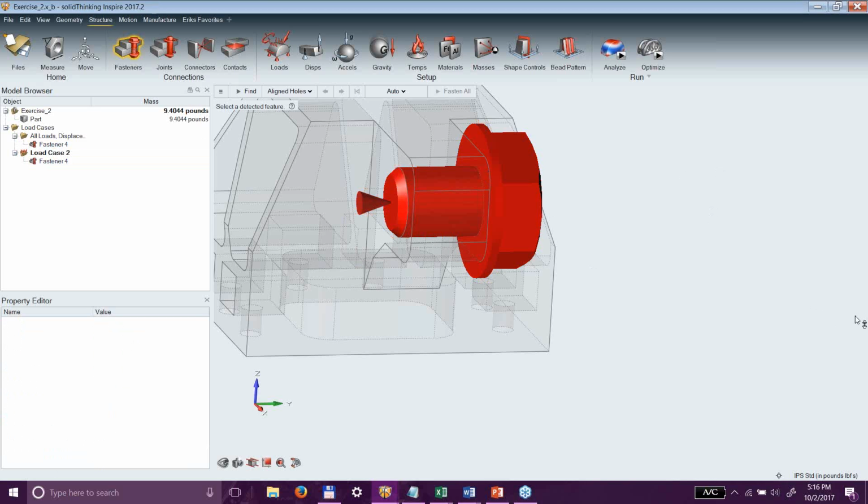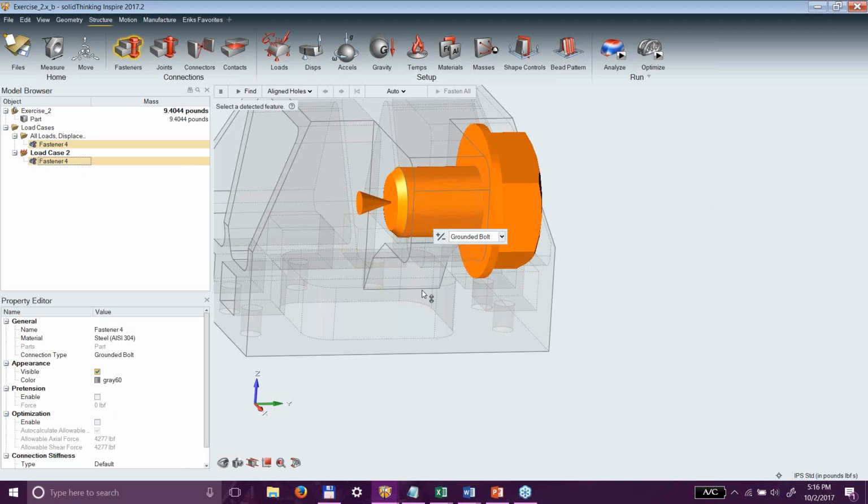And you might say to yourself, well, what's the difference between that and just putting a constraint on that hole? Well, in this case, nothing. They're the same thing. But the reason I mentioned the grounded screw or the grounded bolt is because ultimately when we get into optimization, if I come down here, you'll see that my grounded bolt or grounded screw has not only pretension, but has the ability to have optimization enabled.